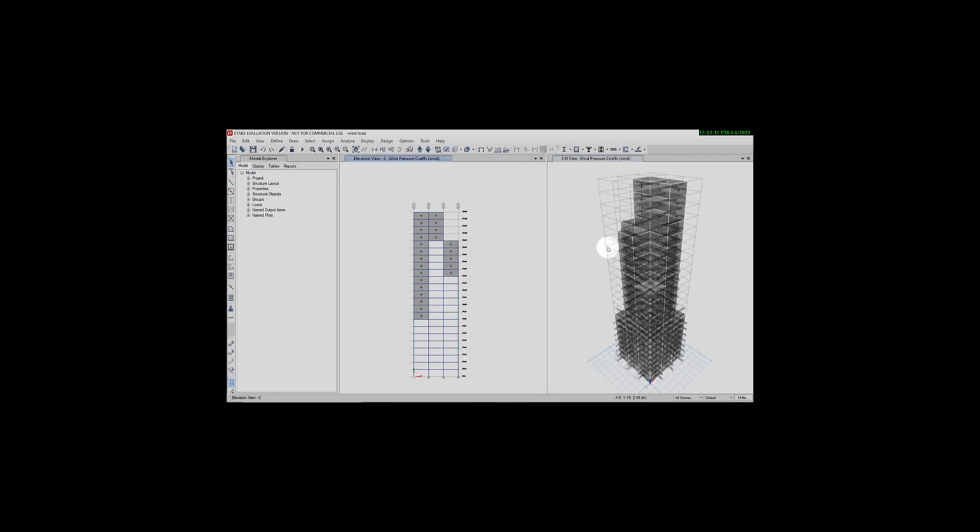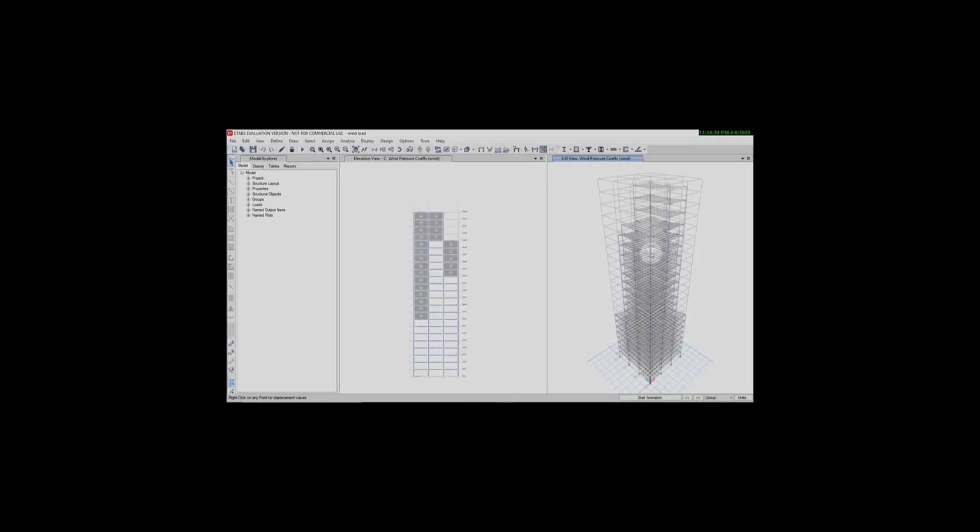Now go on extrude of 3D. Before that, go on 3D view, click. Now go on extrude. Use extrude view for frame object. Now go on analysis. Run analysis. Now all the analysis has been done. You can see here all the element layer. Now we have analyzed the whole building.